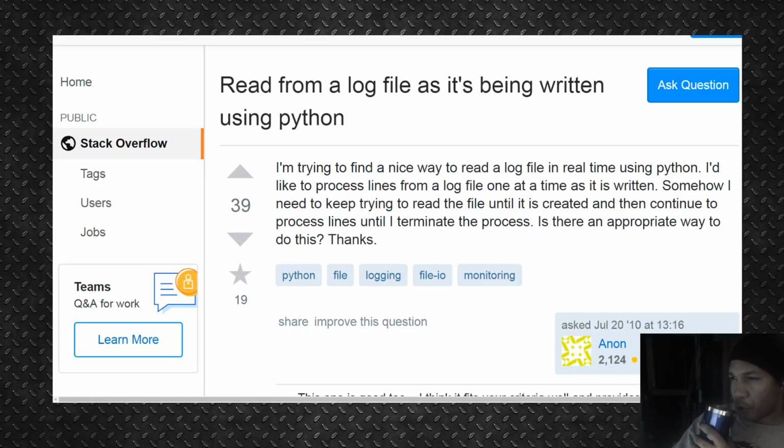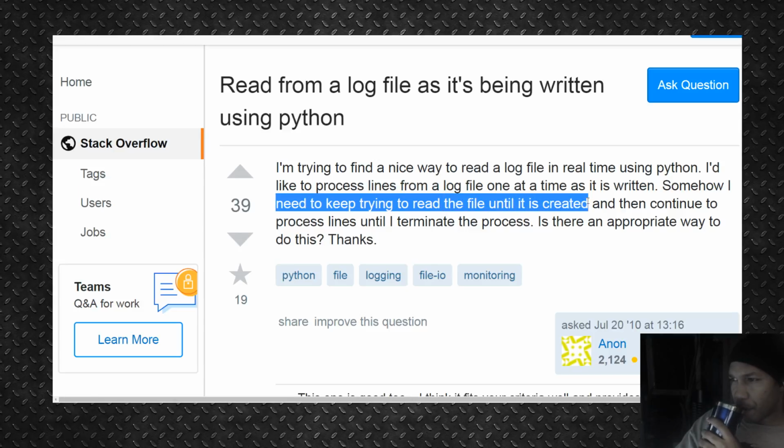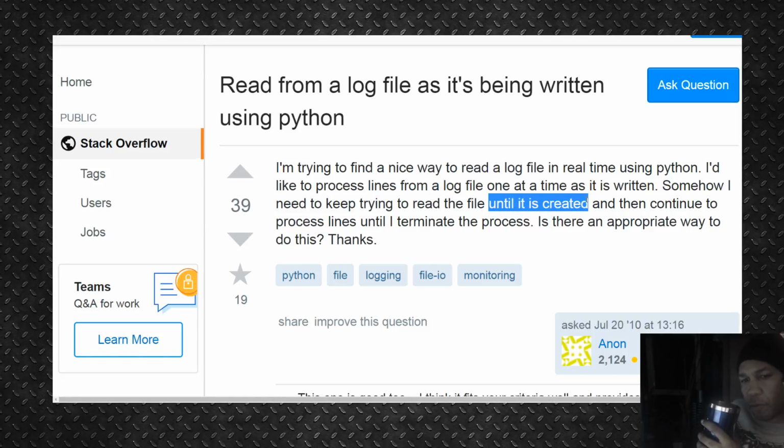Somehow I need to keep trying to read the file until it's created. So that's interesting. Need to keep trying to read the file until it's created. So I guess the idea is, in the beginning there may not be a file until whatever process that generates the file starts running. So I guess they want to activate the logging first, right? So logging is active, and the program may initially sit dormant.